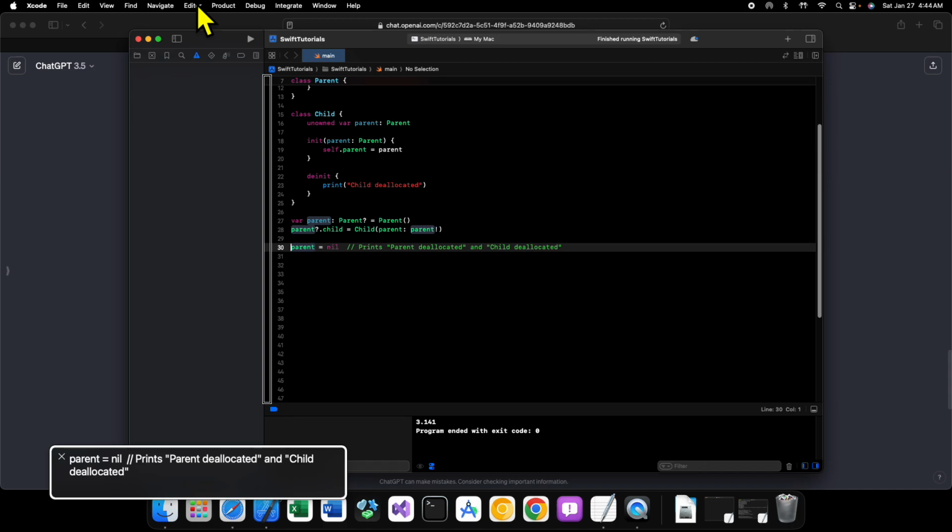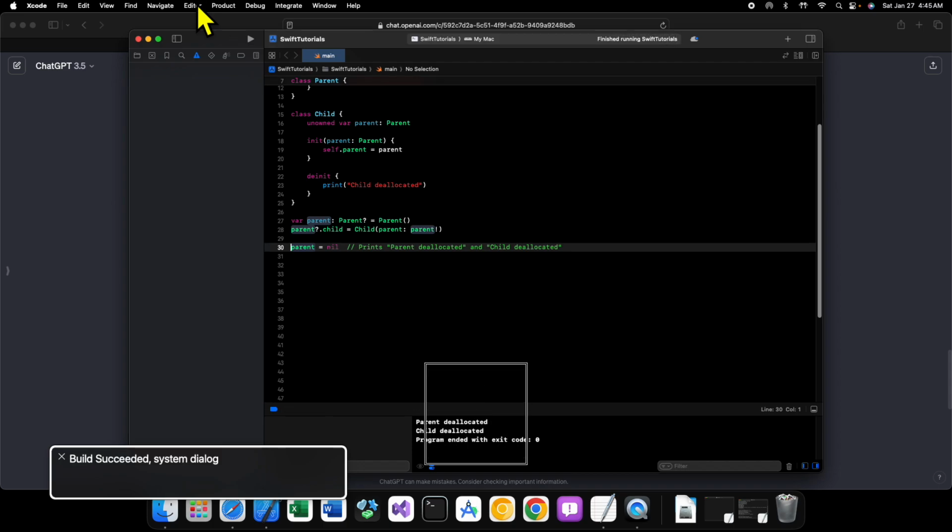Now, why is this? Well, it's because of that reference, right? The life cycle of the objects has ended at that point. So both objects are being deinitialized, and when that happens, the deinit is called, so both print statements are called. When we save our code and we run it, you can see the build succeeds, and in our console we get exactly what we expected: parent deallocated and child deallocated.